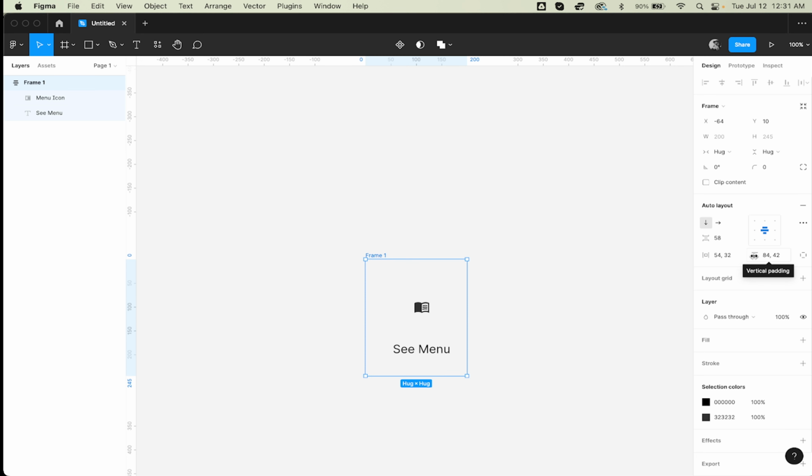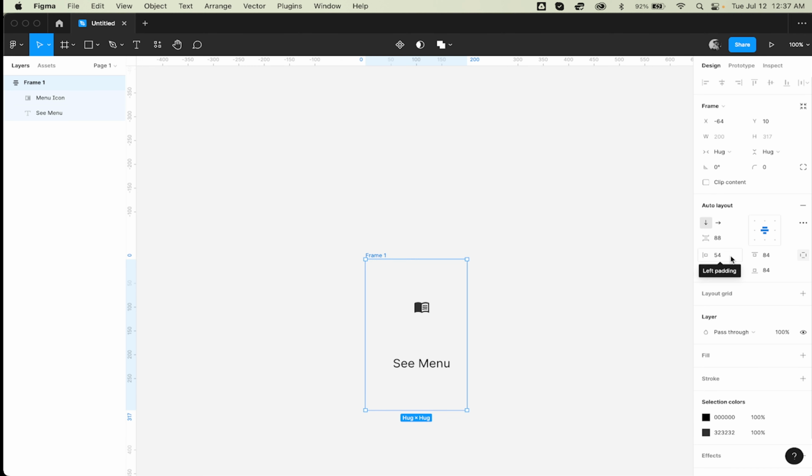Another way we can change the vertical and horizontal padding, as well as the space between items, is to mouse over the frame in the canvas that has auto layout applied to it. And when we do, we'll see these pink striped areas with pink handles. If we click and drag on these pink handles, we can change the padding as well as the space between items that way. Another way of changing the padding would be to come to the Auto Layout section, click the Independent Paddings button, and here we have access to the left, top, right, and bottom padding.